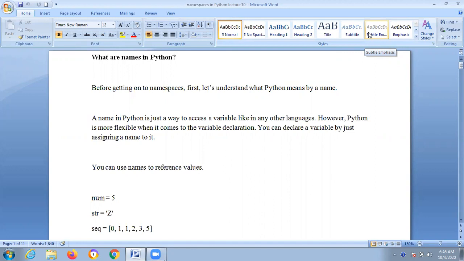Generally, what is a name in Python? A name in Python is a way to access a variable. Okay, you need to access a variable. That's why namespaces are very important. Here, Python is more flexible when it comes to variable declaration.